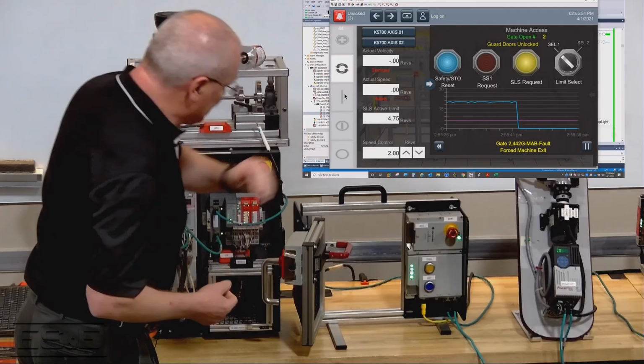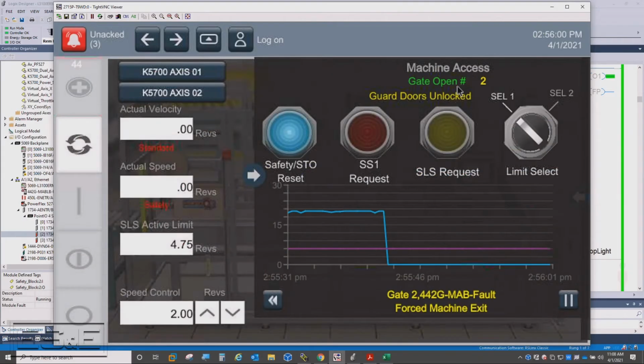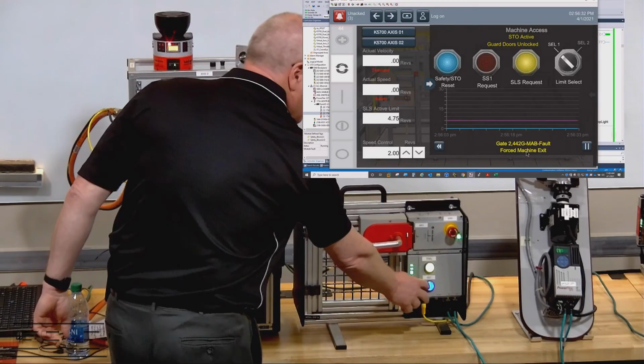And what it's doing is it's actually annunciating the gates open. It's actually annunciating both gates are open if I open them. But at the bottom of the screen, I've put gate 2, MA, 442G, MAB fault, forced machine exit. So now it's telling you, and you can record this, you can use it in your logic to say, hey, someone was stuck in and they had to get out while the machine was running or enabled. Yep. Reset, and everything goes back to normal.